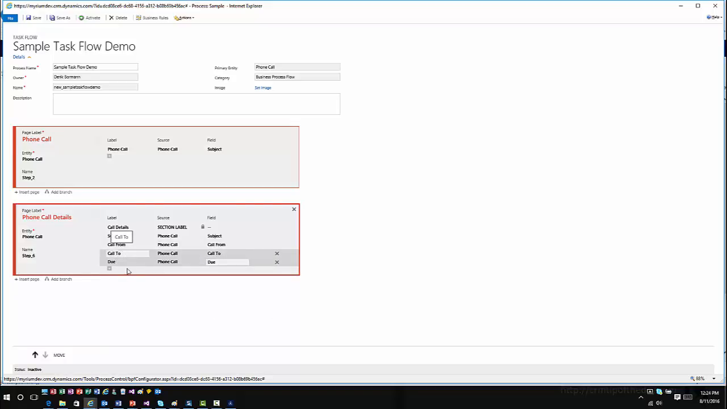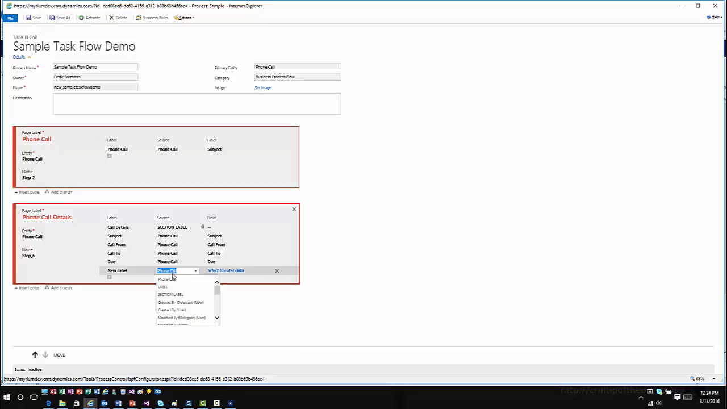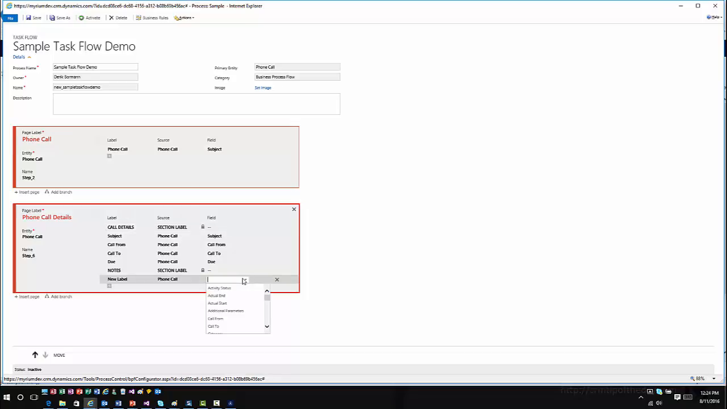Now, maybe I want to also have some notes about this. So I could come in here and add a section label, and in this section label, I could call this notes. And then maybe in here, I'm going to just add the description field.